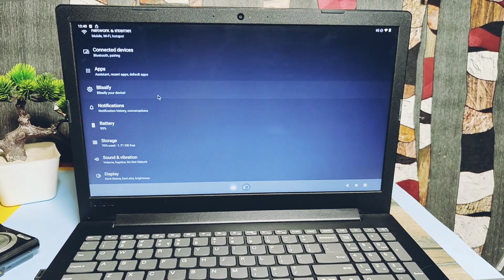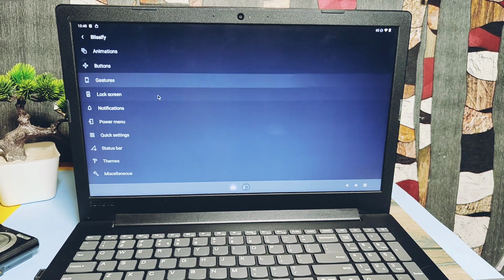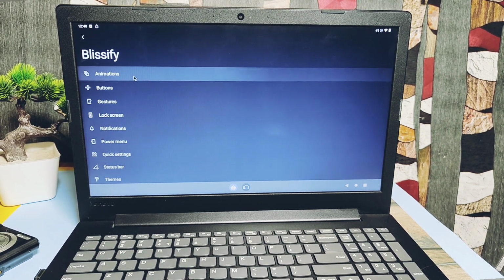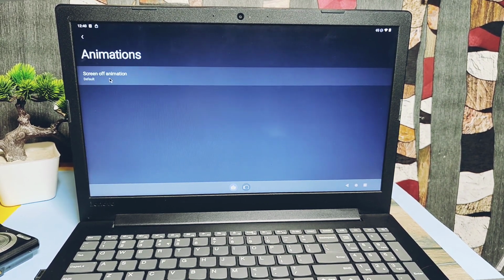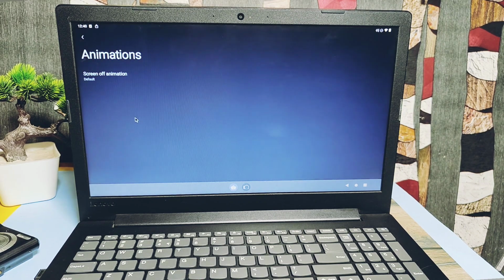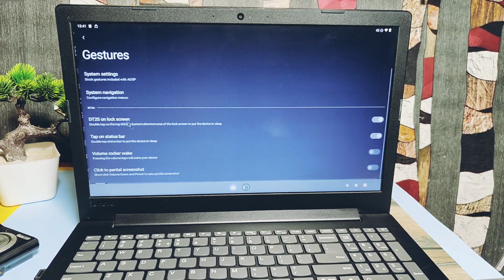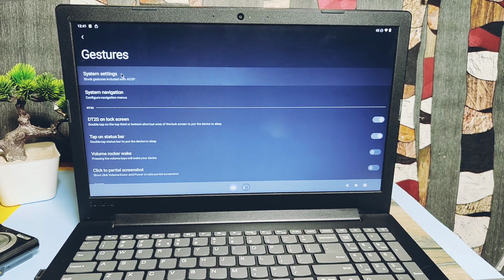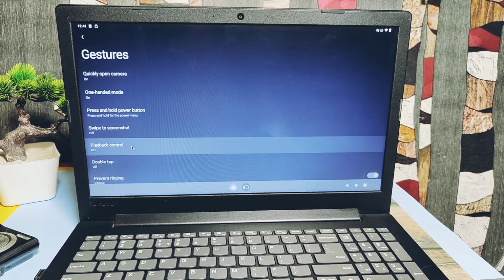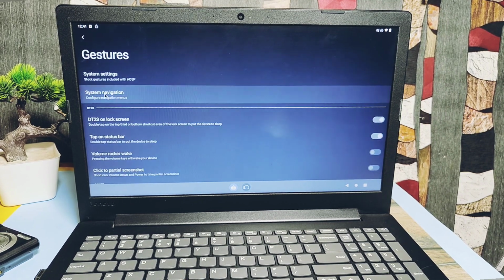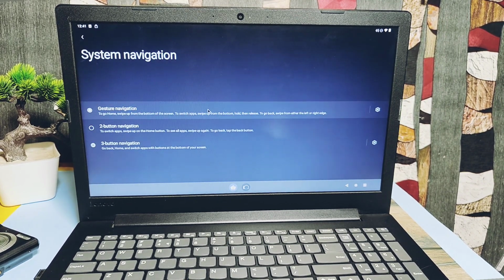Let's check out some customization features available in the ROM. Like on an Android phone, we get the Blissify customization tab in the settings. To avoid a lengthy video, we'll quickly overview only the important features of this PC ROM. We get some screen off animations like CRT and scale. Under the gesture settings, we get the system navigation setting. This will enable the system navigation gestures and disable the navigation bar. So we can access the full screen gestures and the back gestures.